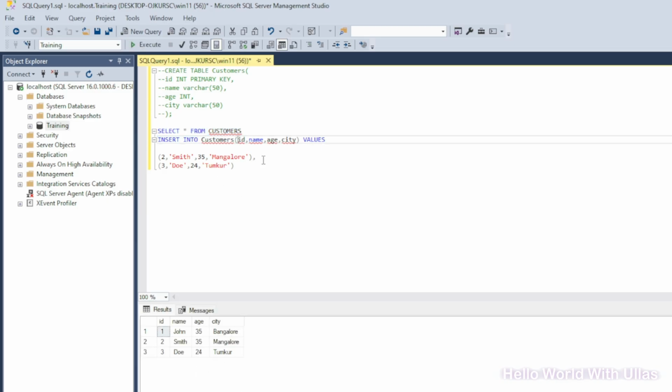Let's say you want to select only those with age greater than 30. So we can specify WHERE age > 30. If we run this query, we get only 2 rows because our Doe is 24, so this will be eliminated. So this condition is optional. We'll see more about these conditions in later videos.